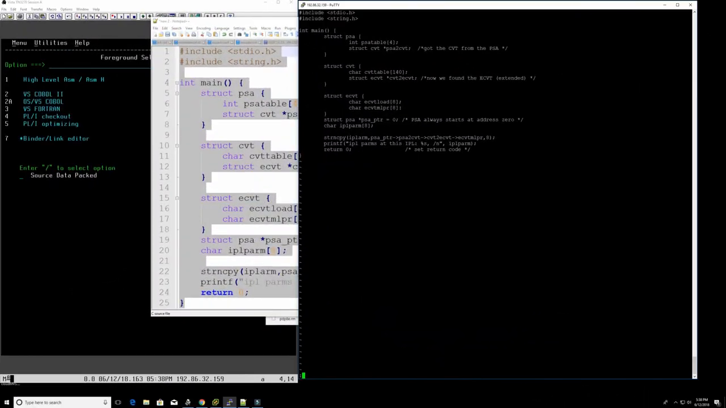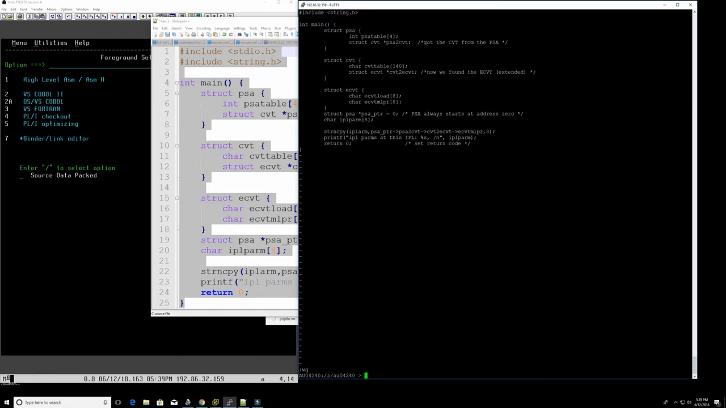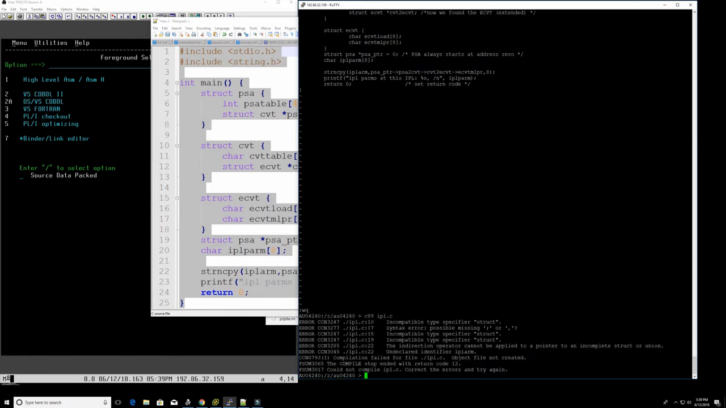Okay, so we got it this far. Let's see what the damage here is. Let me first try to compile this the normal way. What do we call it? IBM C. Oh, okay. IBM C.